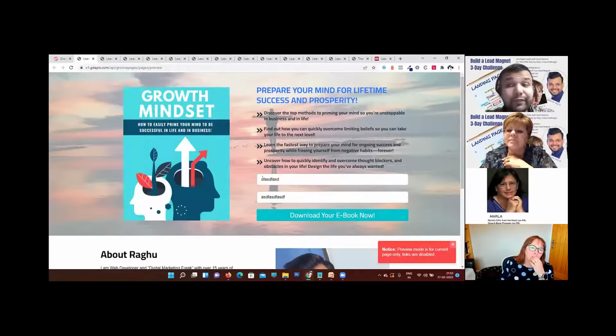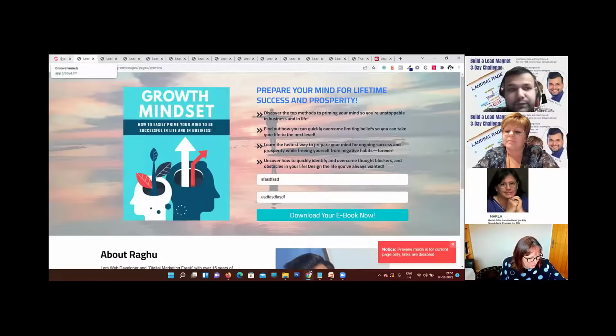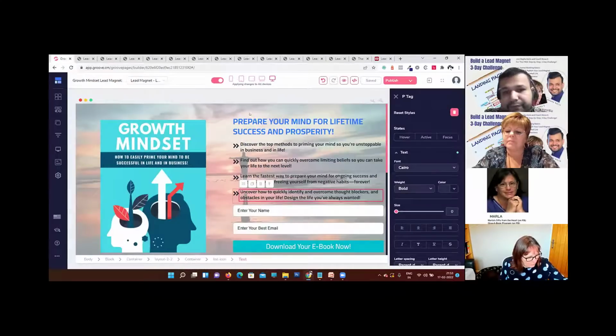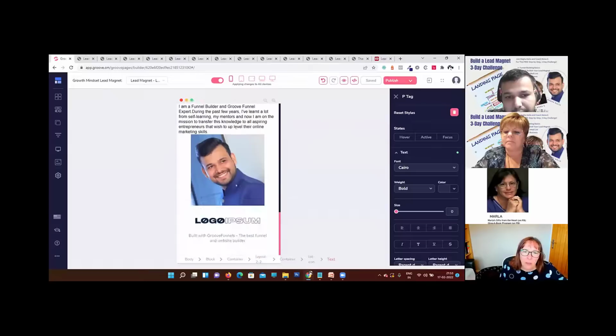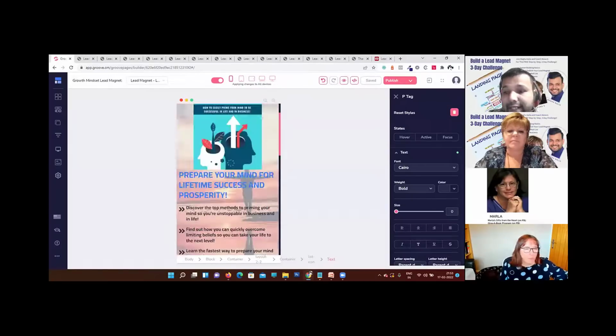Nowadays most of our users are coming from mobile. So to make sure this page is mobile friendly, what we can do is go to Groove again. Here you can see we have the options: mobile, tablet, laptop, and other screens. I will go to mobile first, and I will check how it looks on my mobile device.